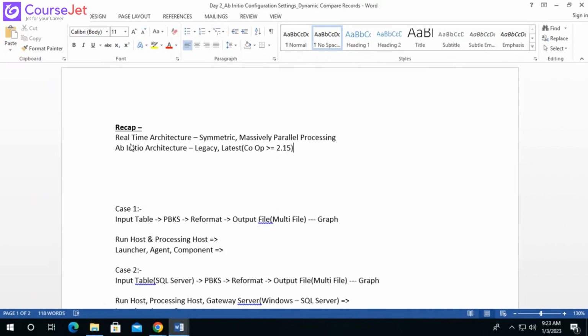Till 2.14, we have to establish two connections from the GDE to connect to the Co>Operating System and the EME. Starting from 2.15, they introduced a product called Application Hub. So we can connect to the Application Hub from the GDE. Application Hub takes care of connecting to the Co>Operating System for running the job and the EME for version management. So it is one connection to the Application Hub, which will take care of connecting to the Co>Operating System and the EME application.